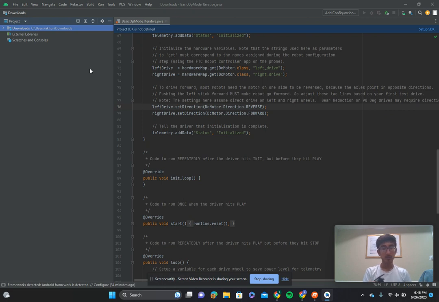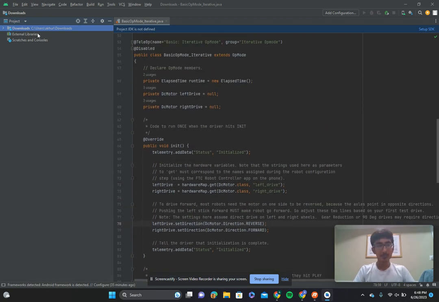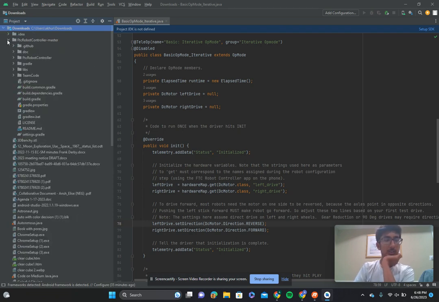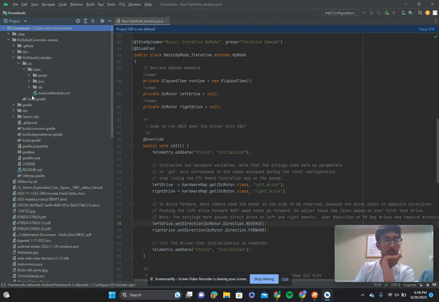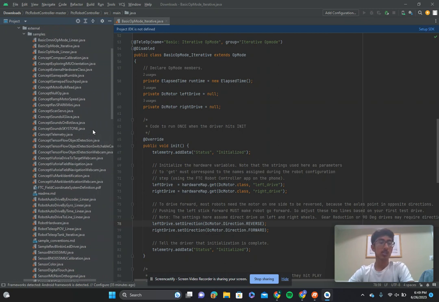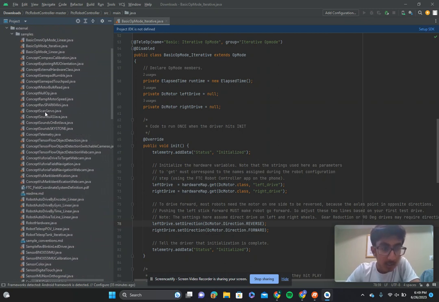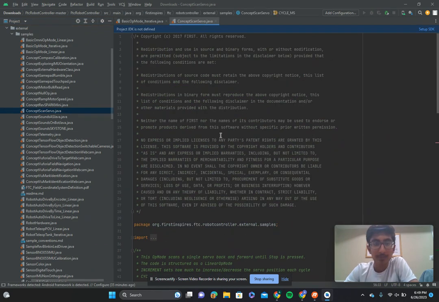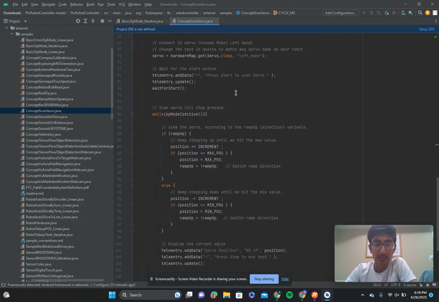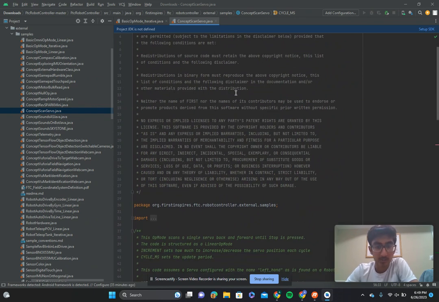So here I'll show you how to code this exactly and how it's going to work. Let me share my screen real quick. If you see here, I open up Android Studio, go to downloads, FTC robot controller, SRC, Java, and external. There's this whole list, but if you look closely, there's a Concept Scan Servo. If we click on Concept Scan Servo, we come into a preset Java code that tells the servo what to do. Let's start at the beginning and take it step by step.